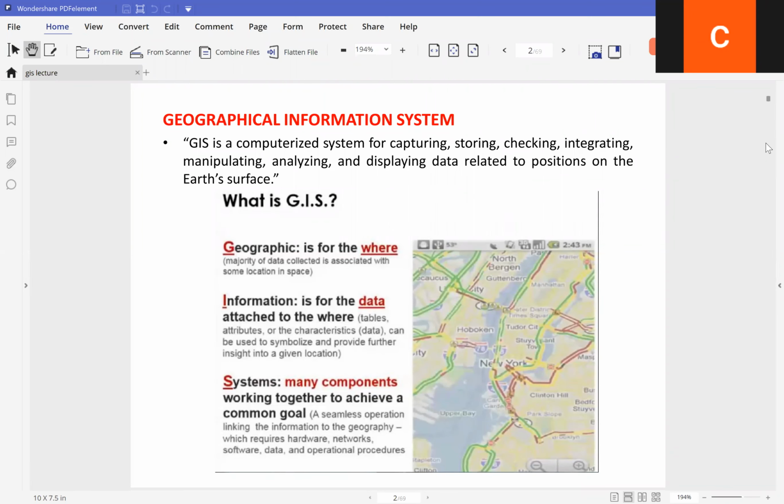So this is GIS. If we define GIS, GIS is a computerized system for capturing, storing, checking, integrating, manipulating, analyzing, and displaying data related to positions on the Earth's surface.